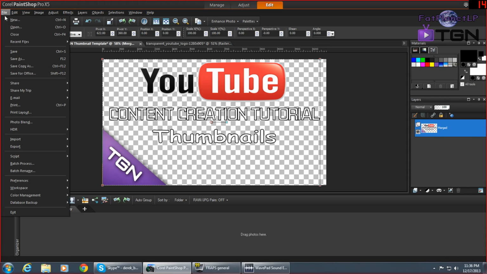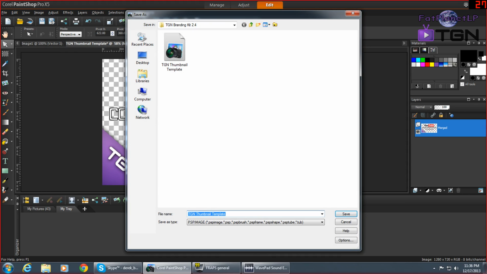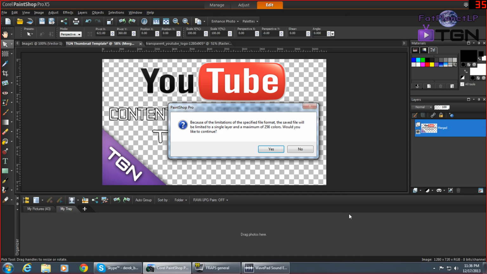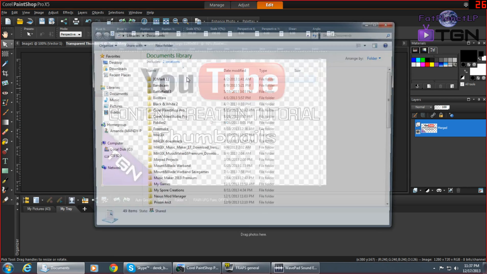Now, one of the only file types that supports transparent backgrounds, again, is that GIF. So we're going to name it again, transparent thumbnail. Save it. It's going to say because of limitations, blah, blah, blah. It really depends on the program that you use, the maximum of 256 colors, blah, blah, blah. Yes, continue. Who gives a crap? Only use like 4 colors, so that's good. Right, exactly.